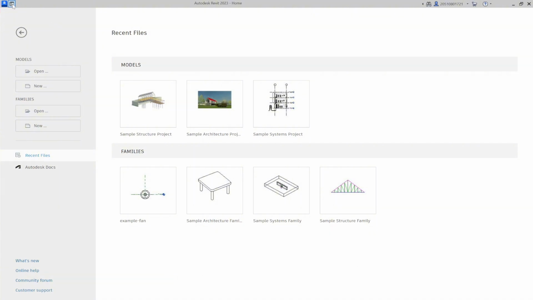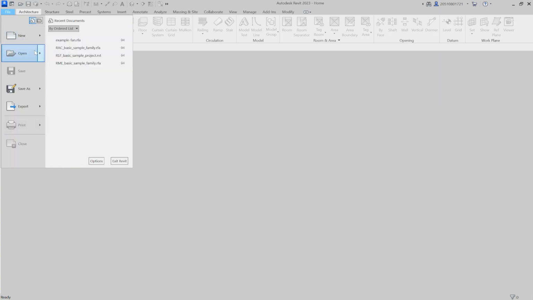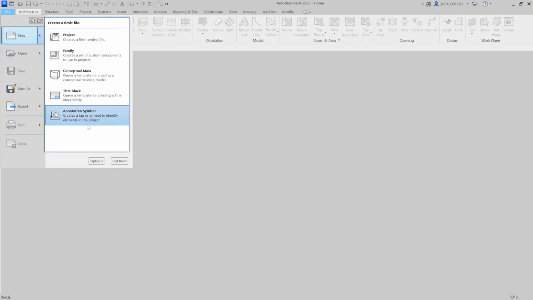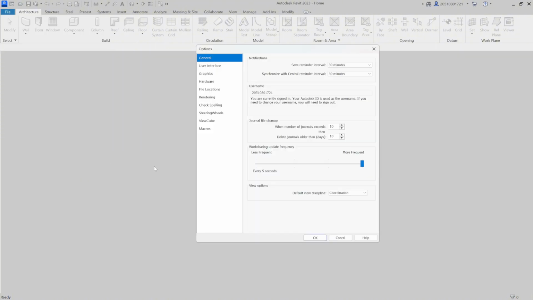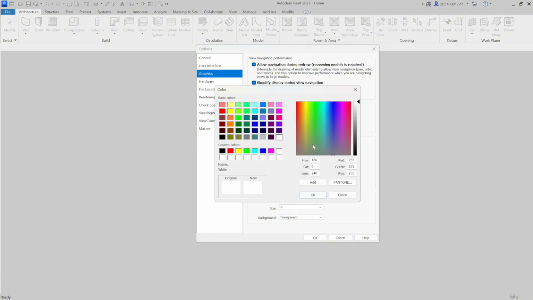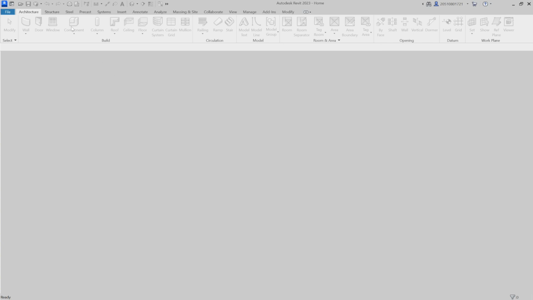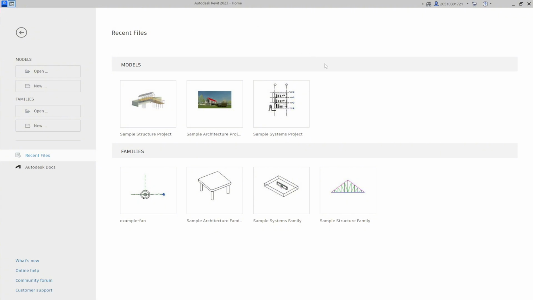To enter the Revit workspace, click on the Home icon located at the top left corner. Once inside, click on File, where you'll see many of the same functions that were available on the opening screen. From there, select Options, and then navigate to the Graphics section. Here you can adjust display settings related to how the model appears. For instance, you can change the background color to black or any color you prefer. For this course, I'll keep it set to the default white. Clicking the Home icon again will return you to the starting screen.